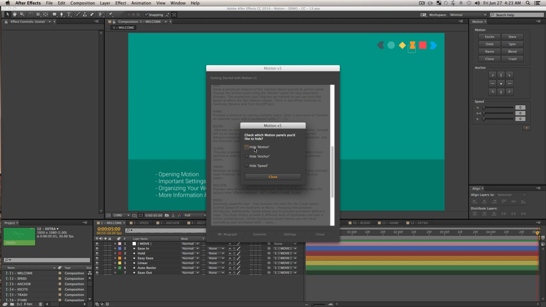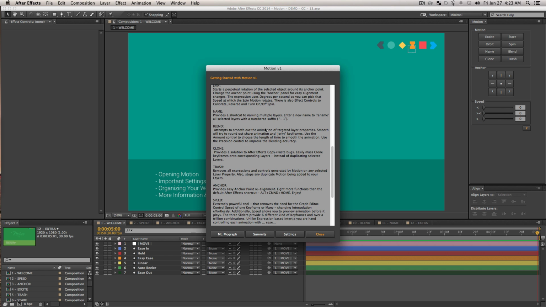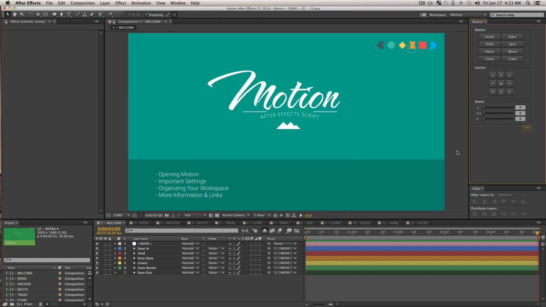So I'm going to unhide these, and that'll save your preferences for the next time you open it. I'm going to click close, and I don't really need to read this anymore, so also click close. So there it is. That is just the basic UI of this.